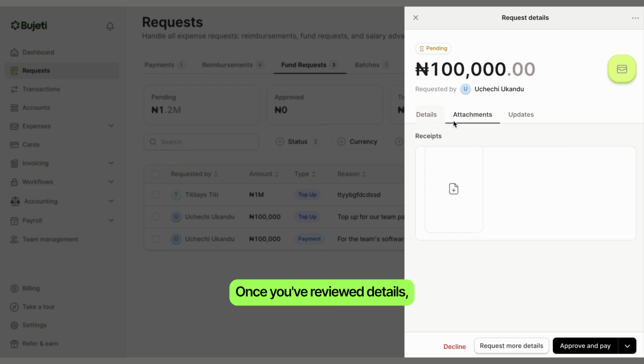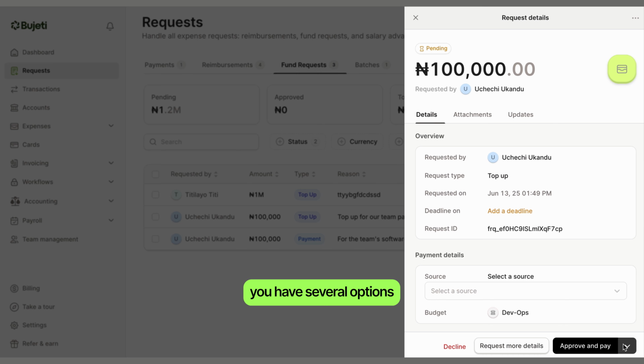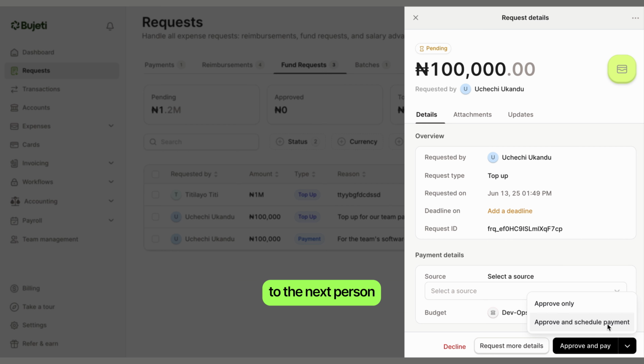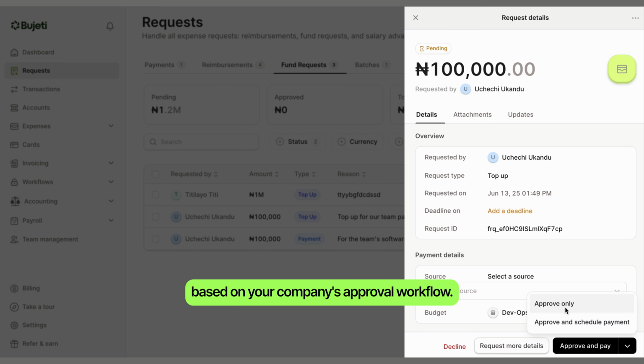Once you review the details, you have several options. You can approve and pay immediately, approve and schedule the payment, or simply approve, allowing the request to move forward to the next person that needs to approve based on your company's approval workflow.